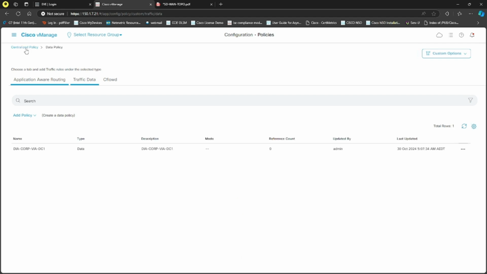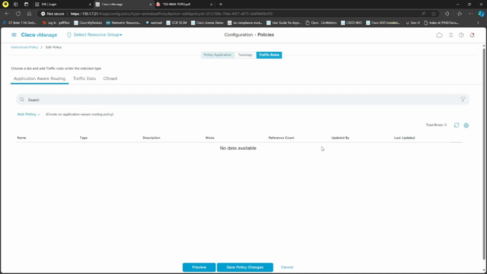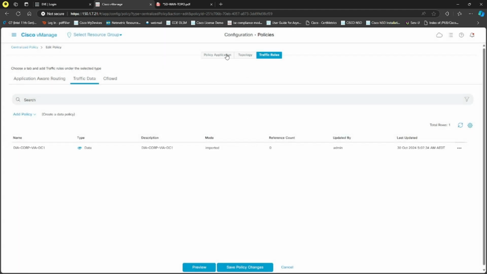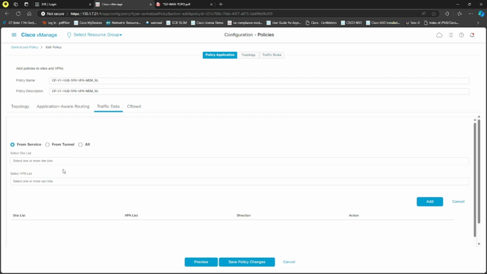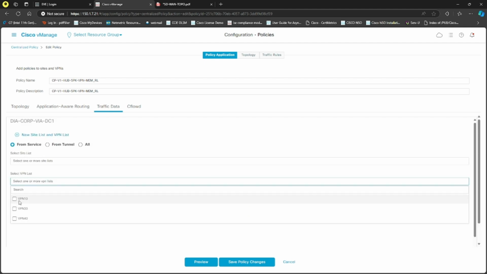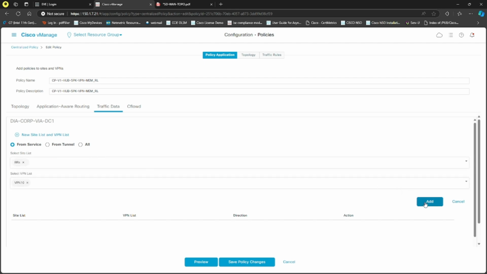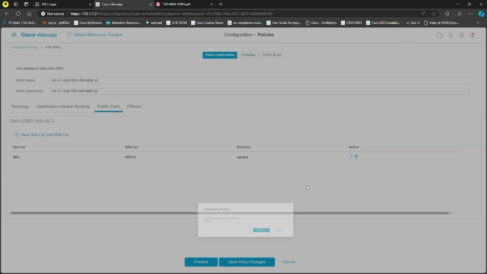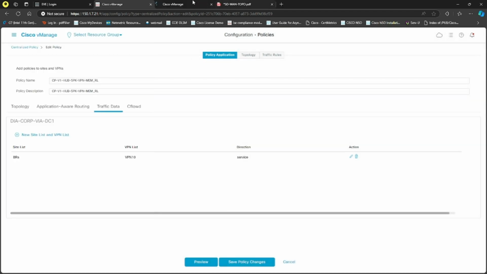So let's go back to our centralized policy now. Let's go ahead and edit. Let's go to the traffic rules. Go to the traffic data, import existing, select the one which we created, import. Go to the policy application, go to the traffic data, select the sites. Sites will be, VPN will be 10. Sites should be only branches, and click on it. That's all. Save. And before we save that one, I will configure monitor network.